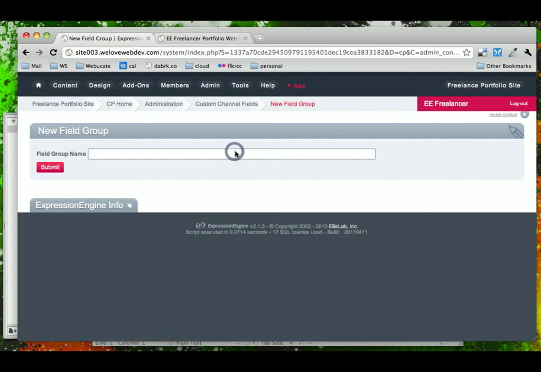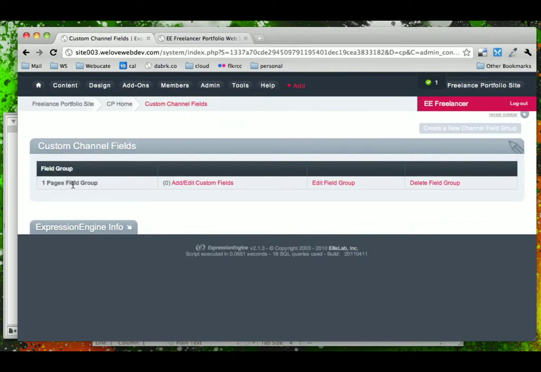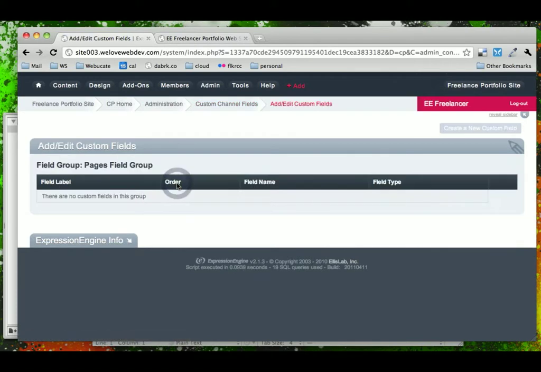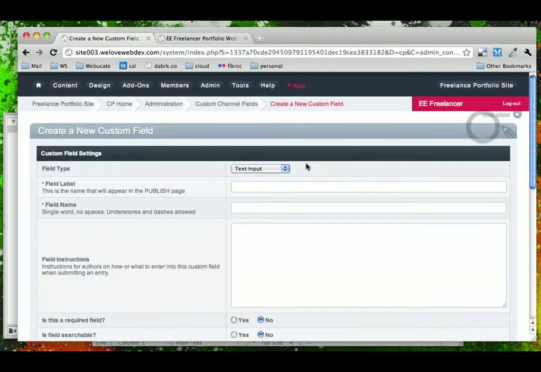We're going to name this set of custom fields Page Fields Group, and it's a good idea to include the name of the channel that you're creating the fields for. And now we see that we have one field group created. It's our pages one. We could edit it, we could delete it, but let's go ahead and add custom fields to this. Our page field group is only going to actually have one custom field, and notice that we could select that this custom field is going to be a text area field.